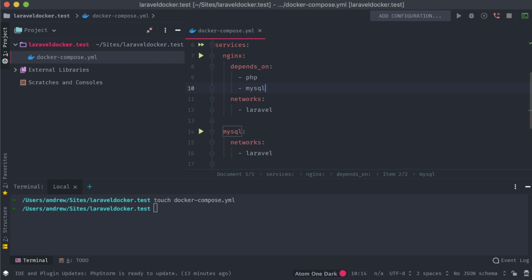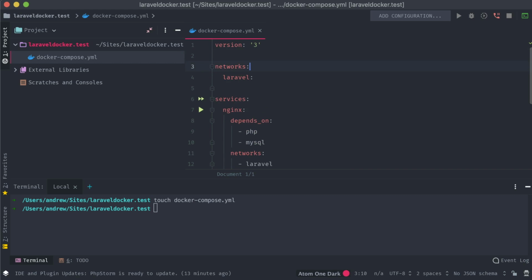The reason that we need to do this is that our web server needs to rely on these two services being up and ready before it's initialized. What this does is tell Docker to spin up these dependent on services first and then run the nginx service afterwards. Now that we have our services defined, we need to tell them what exactly they're built on.